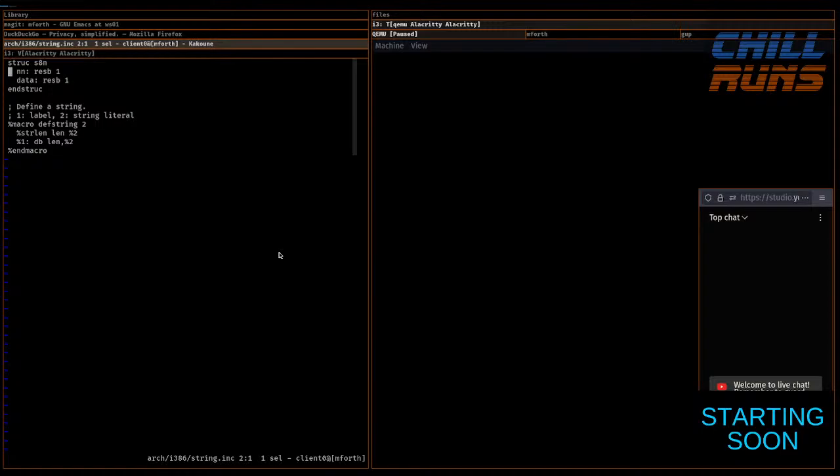This is our structure definition. It's called S8N, for signed 8 counted string. The first byte is the length of the string. Everything else is the data. So it's a variable length structure, and we can use these as offsets.